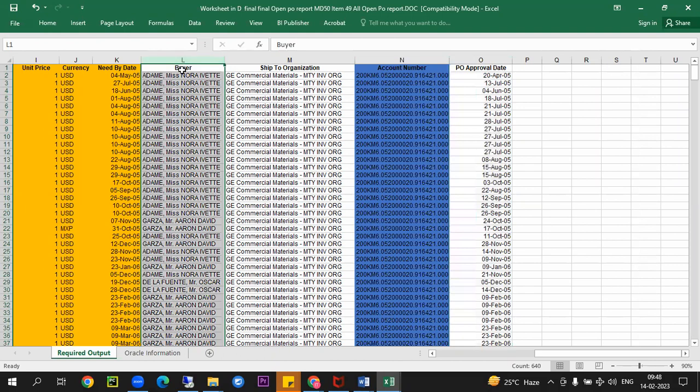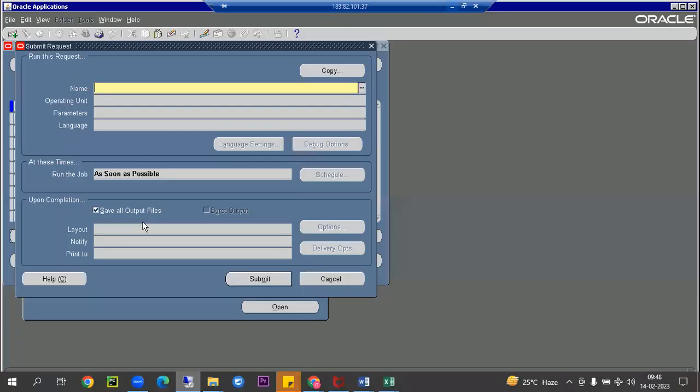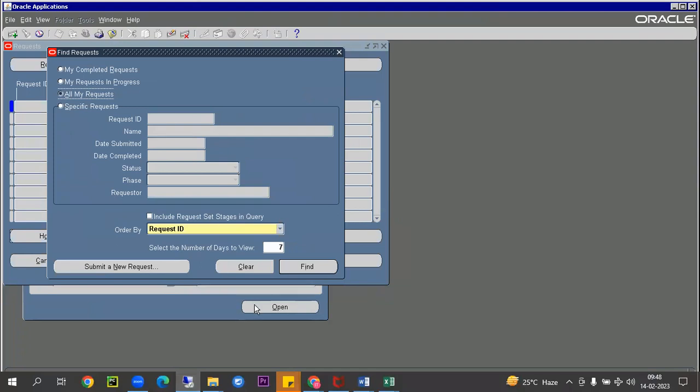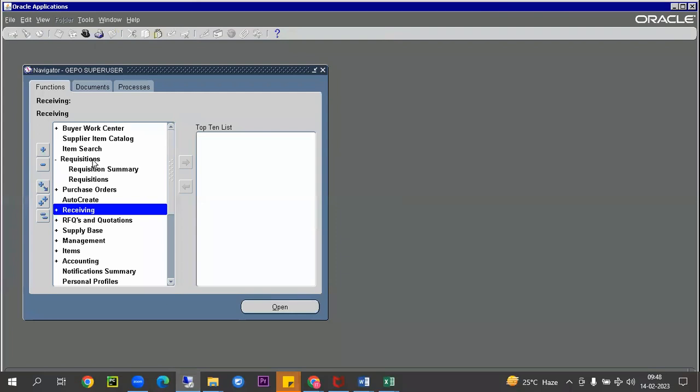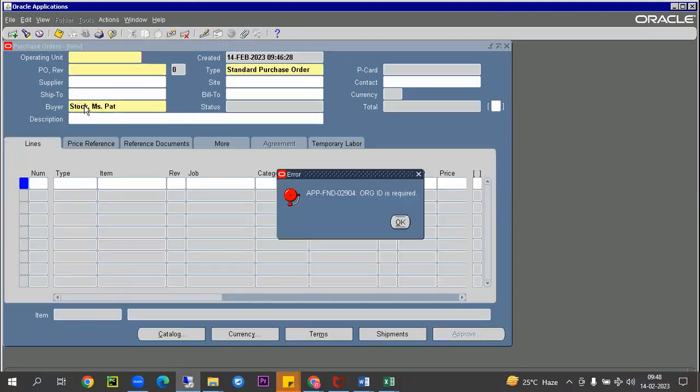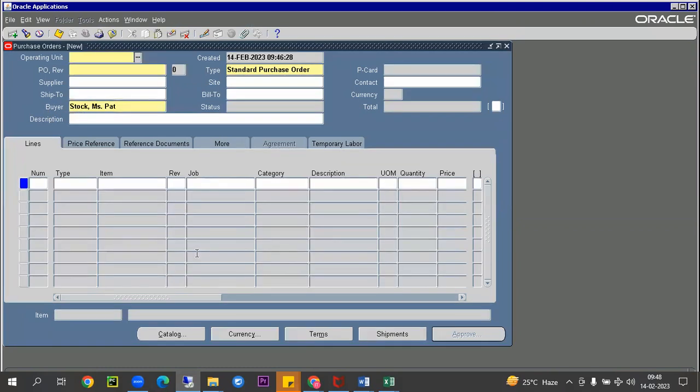And ship to organization, buyer, where can you see? Buyer, any idea? You already prepared queries, right? No, buyer separate, right? PO agents, have you heard? PO agents. Go to purchase orders. This buyer I'm talking about. Of course, for all people it is there, but it is stored in PO agents. Okay.